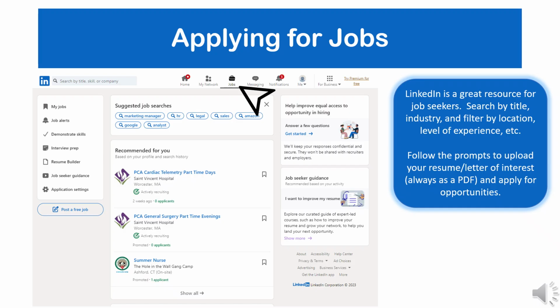If you click on a posting, the system will give you the option to apply for the job, view the job description, salary, and benefits. Some opportunities will also include if they are remote, hybrid, or in person.